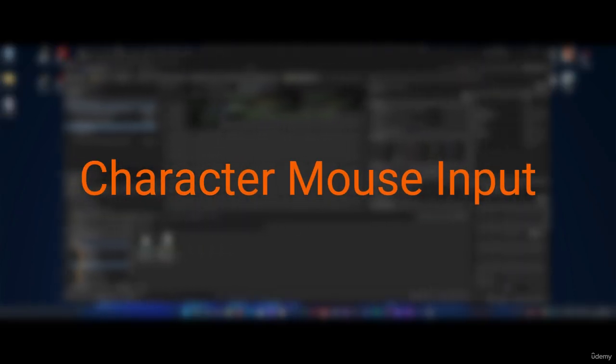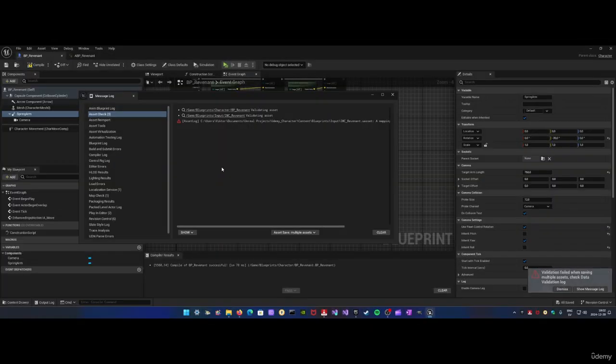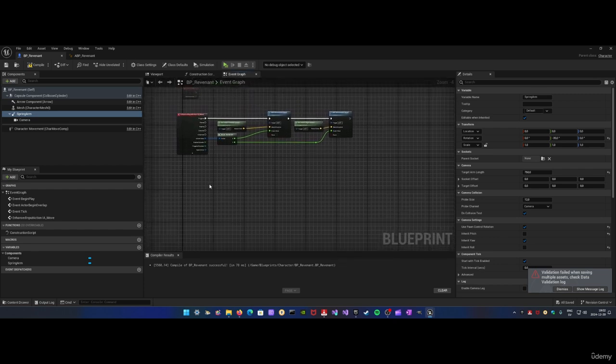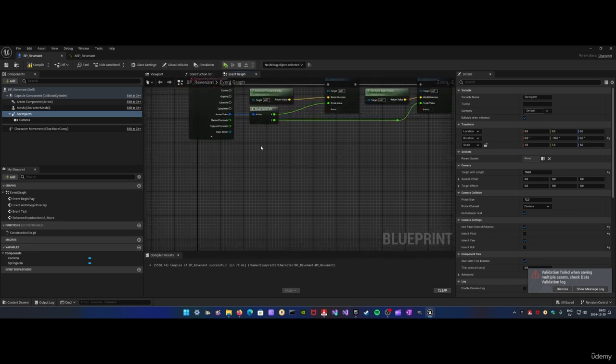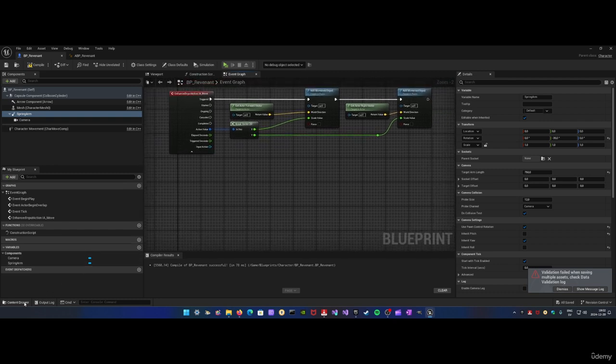Hi there. So in the previous lecture we fixed it so that the character can move forwards and backwards, left and right. And now we are going to add some functionality so that we can have some mouse input. Because currently moving a mouse like this, left or right, doesn't really do anything.